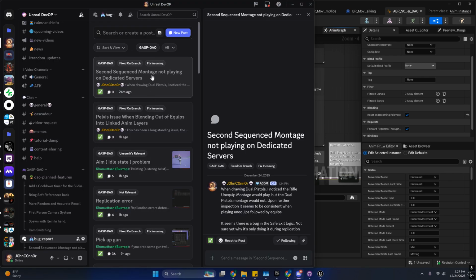There was also a bug with the second sequence not playing. When drawing pistols, I noticed the rifle unequip montage would play, but the dual right would not. That was anytime you would switch weapons, you would chain animations together, an unequip and then an equip following after the unequip. Anytime that would happen, it would not play that. I did fix that.